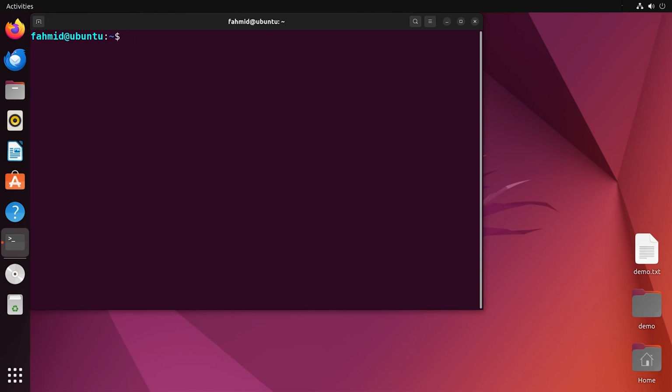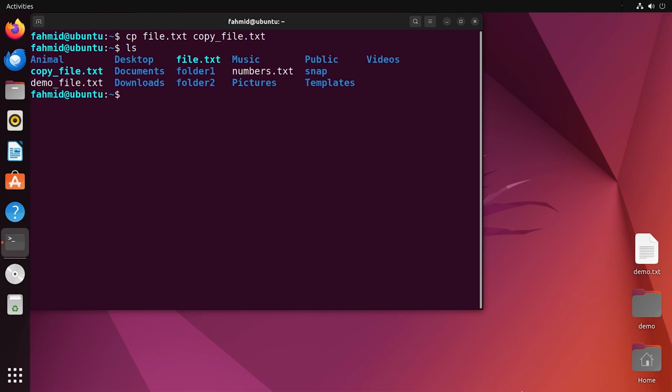Suppose I want to create an exact copy of a file in the same directory, for example, file.txt. To do this, I will run cp file.txt and I will name it something else, for example, copy file.txt. This will create a copy of the file.txt named copy file.txt in my home directory, which I am currently in. To view this, I will run ls. As you can see, copy file.txt has been created.